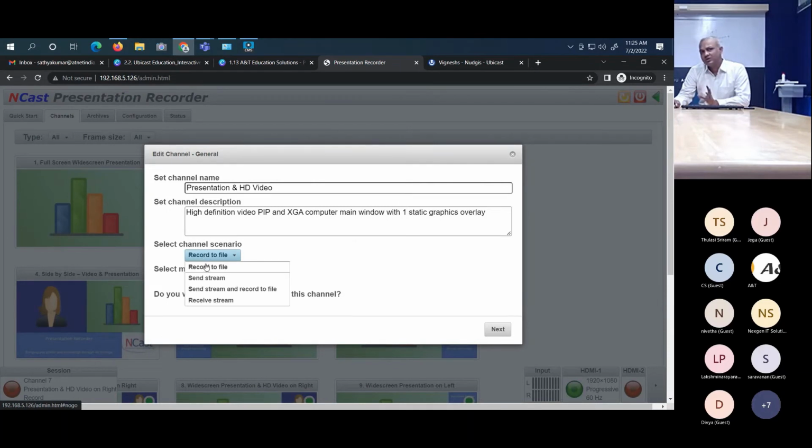Either you want to only record the file, or you want to live stream, or if there are multiple boxes in an organization, let's say 10 classrooms, we have this kind of encoder. From another classroom, we can receive the stream also. So that is one of the advantages of the hardware-based lecture capture system.